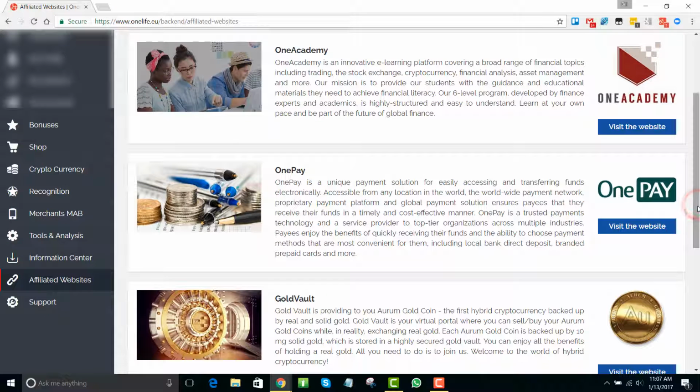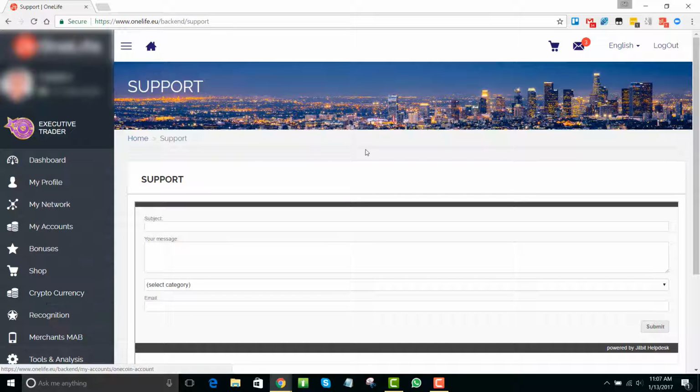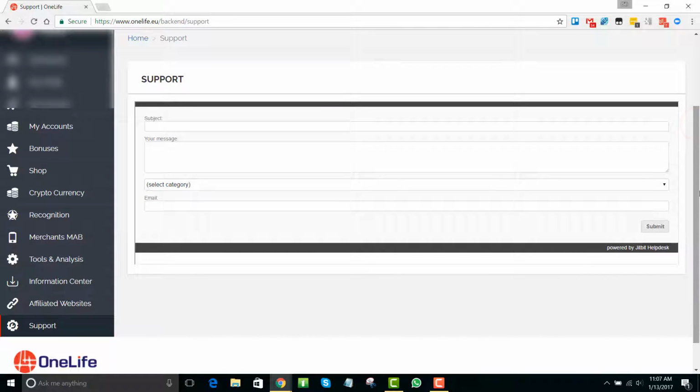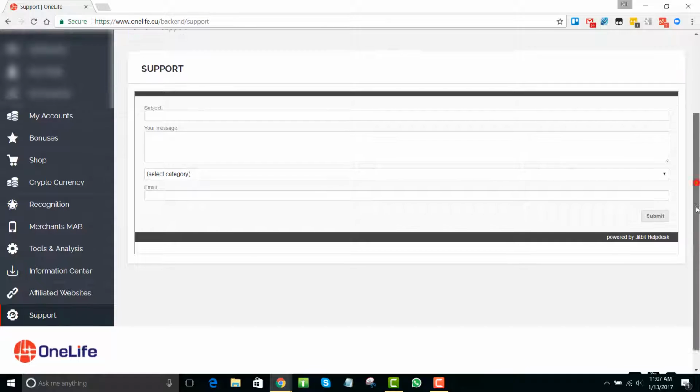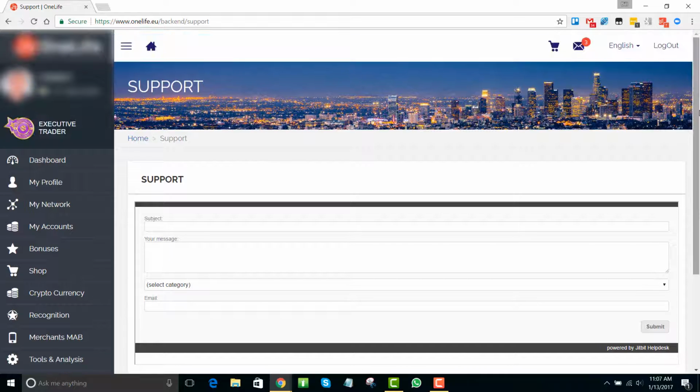And again, it's kind of overwhelming to bring it all into focus, but little by little you'll learn more and more about it. And I would say it's very important that you stay in touch with your sponsor, with the team, so that you're really doing the things that are necessary to earn an income. And then from here, from the support, you can go ahead and submit a ticket. So with that, we're going to end this video, but that's been a pretty good overview of all of the features and functionality here of your OneLife back office.